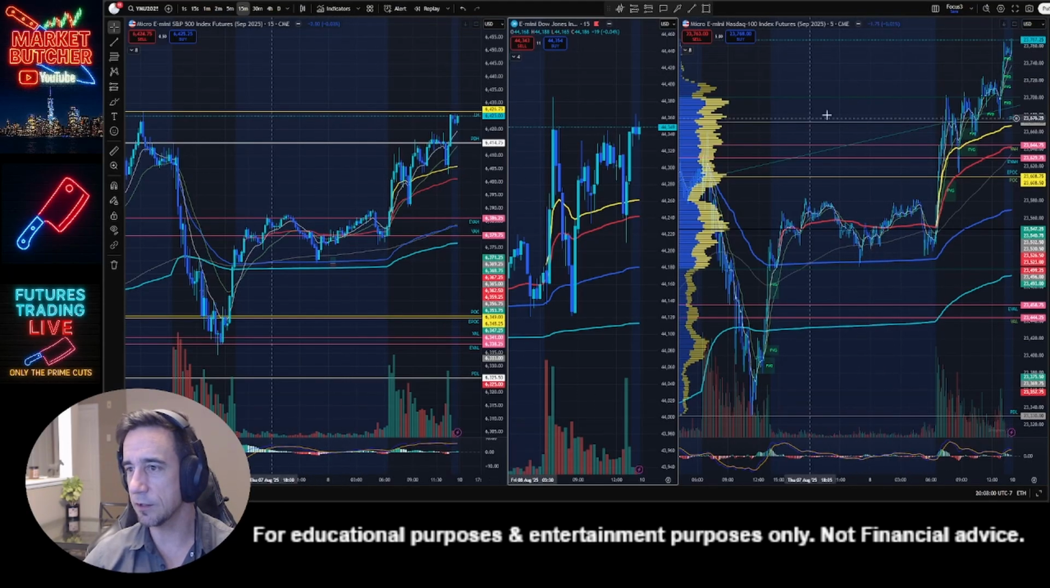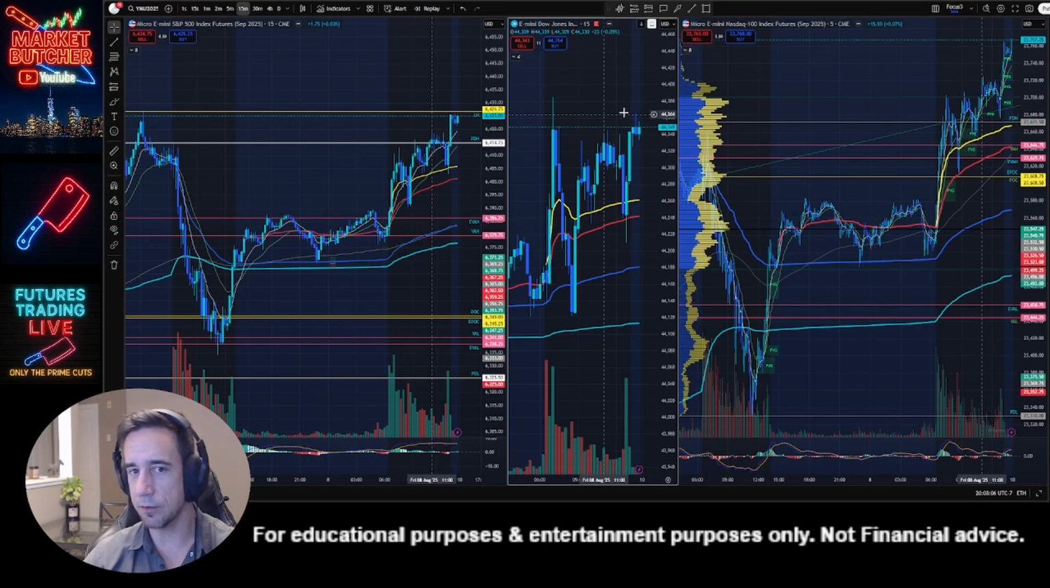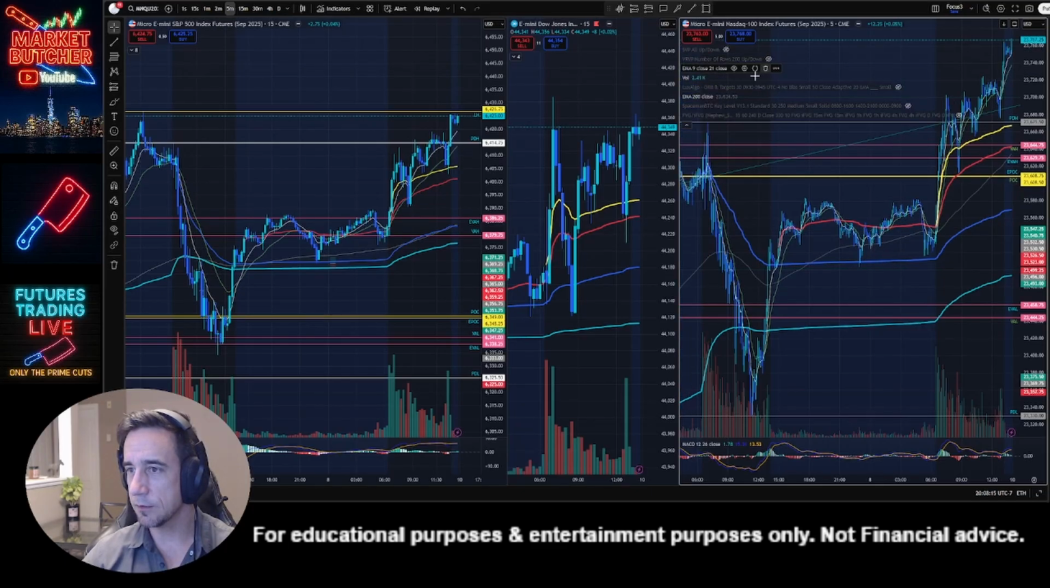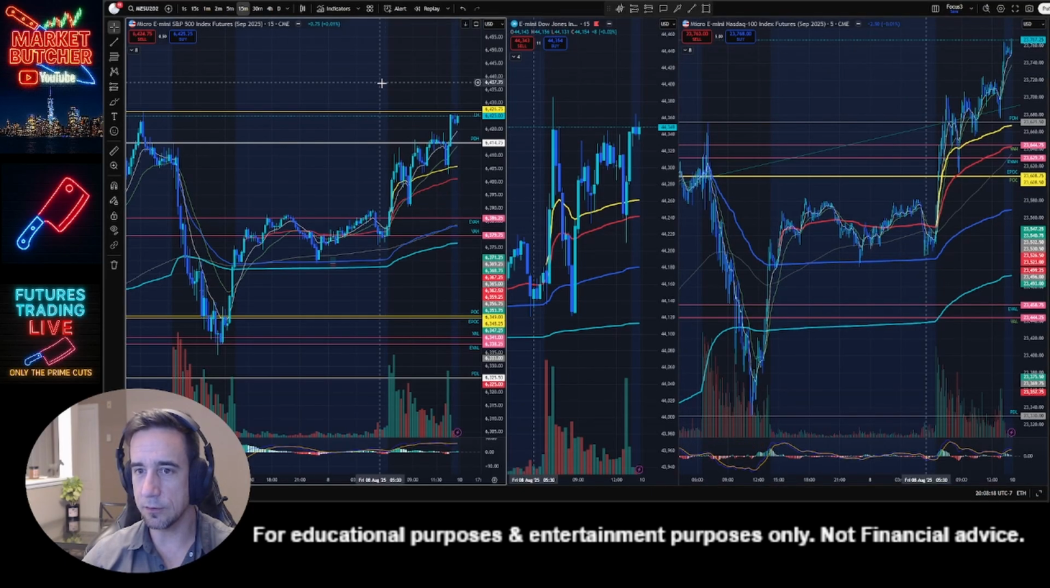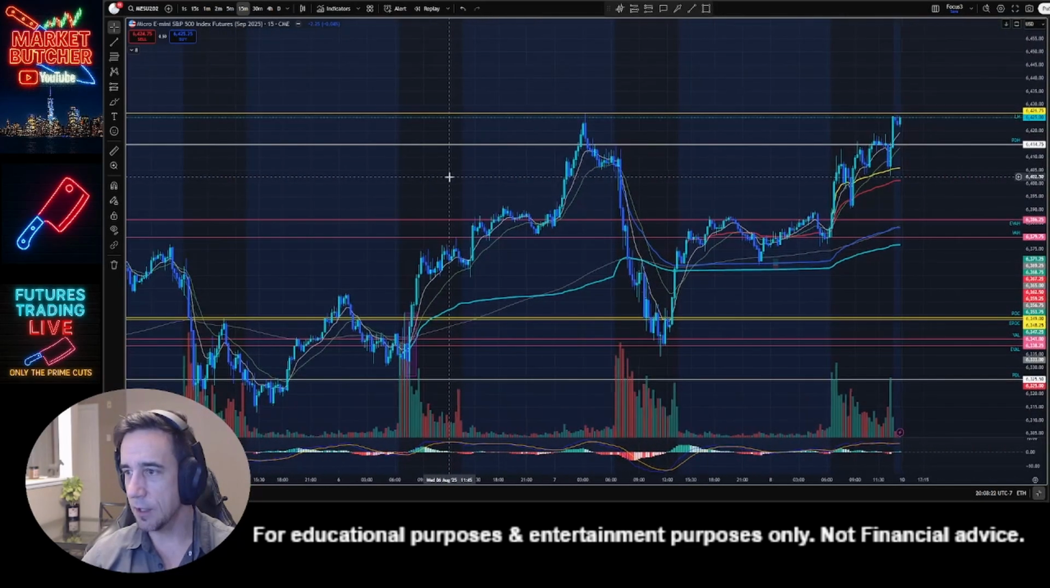I have ES on the left here, NQ on the right, and YM in the middle. I usually like to track all three of them at the same time, just so you can get a general idea of what the market's doing. Just clean this up a little bit here. All right, so I'll start first on the ES.